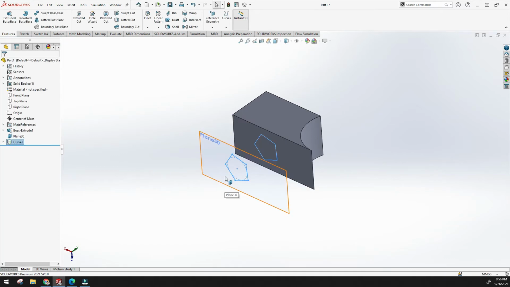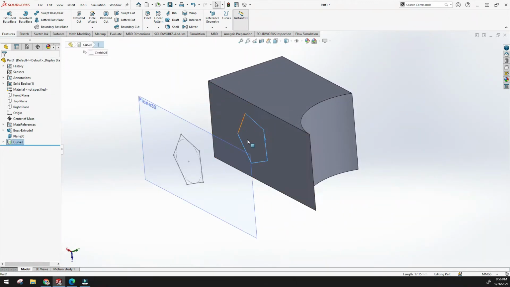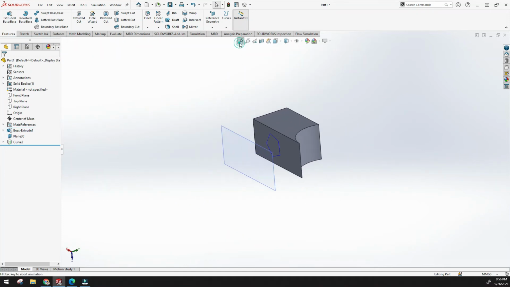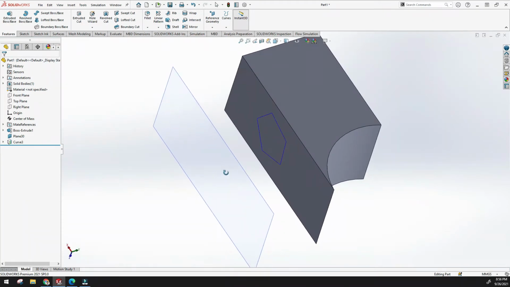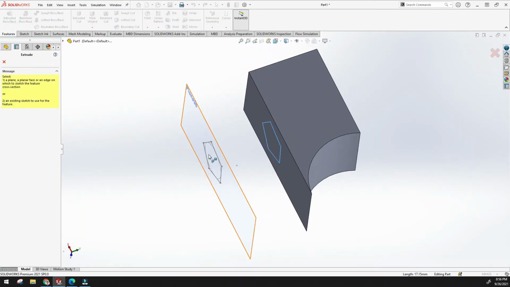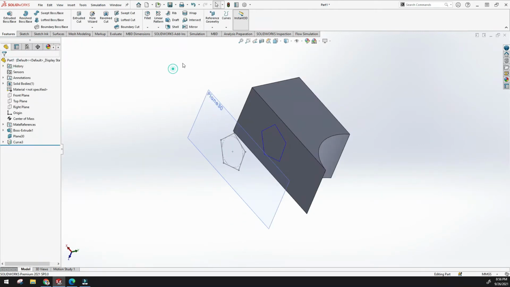Once we select one plane and one sketch, you can see this sketch is projected on this body. So it is only projected, that's it. This is the way to project any sketch from the plane, from the offset plane. Now we can use this to design, to create something. Yeah, it is really very handy.